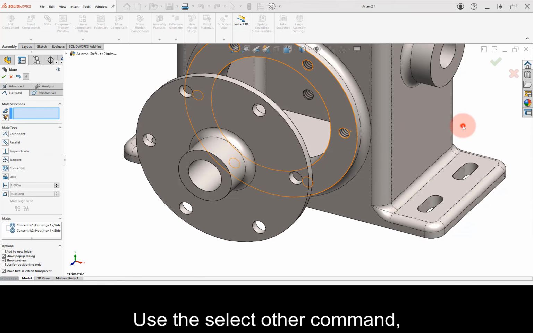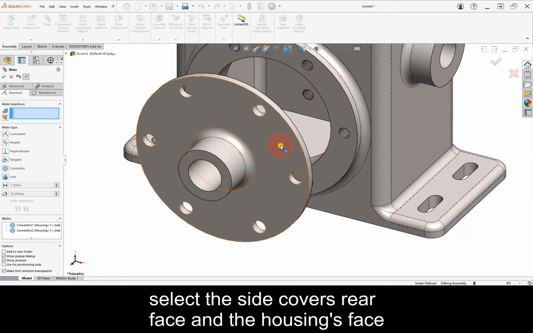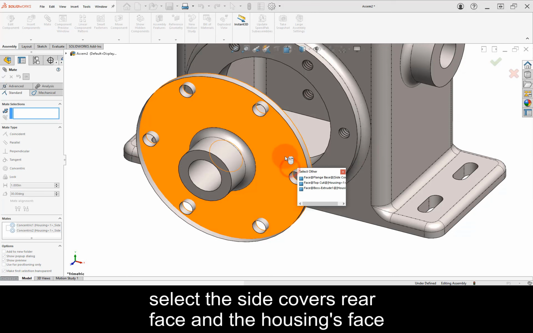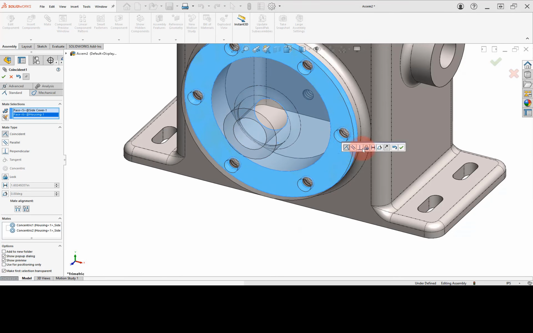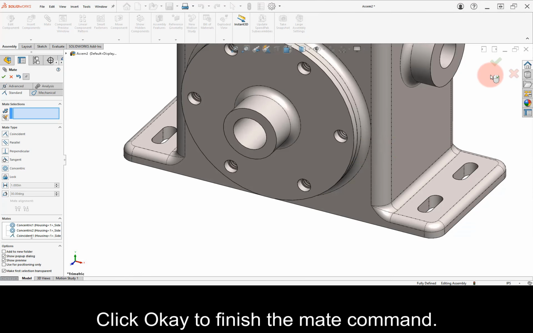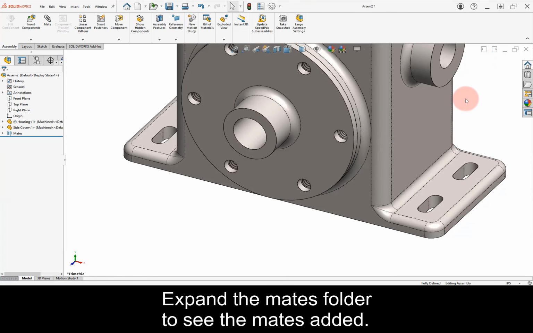Use the Select Other command. Select the side cover's rear face and the housing's face. Add a coincident mate and click OK. Click OK to finish the mate command. Expand the mates folder to see the mates added.